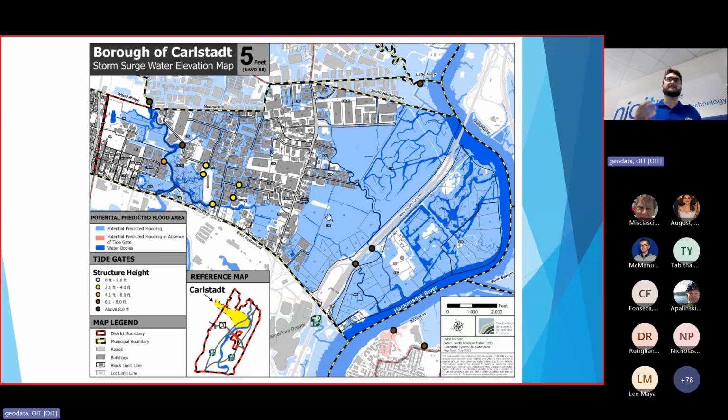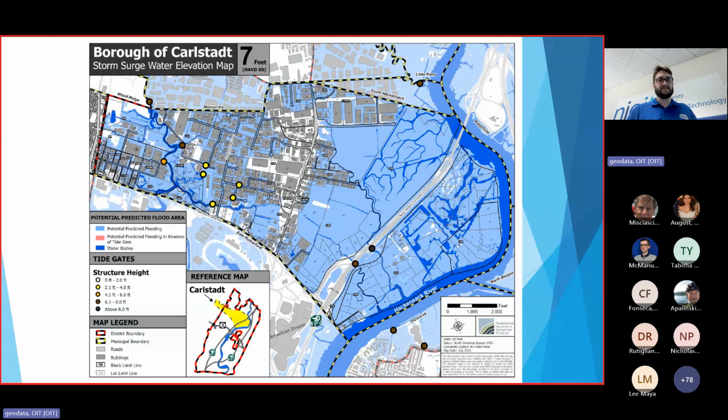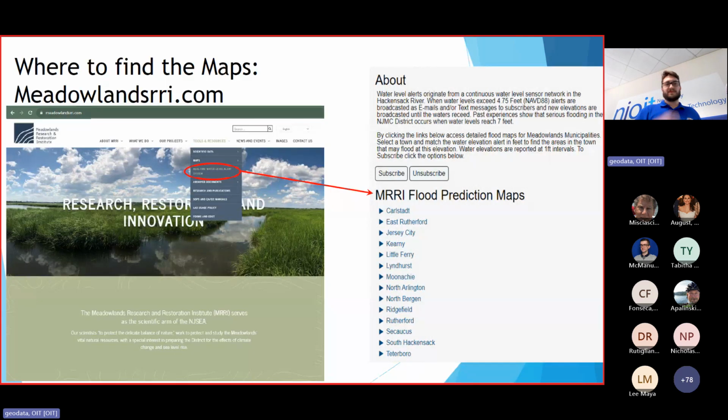Note though that this is a bathtub model, so these areas aren't going to fill up immediately. It's going to take some time, and high tide also helps fill it up more completely. And as you see, I go to 6, it gets a little bit more, 7 even more, and then between 7 and 8 is where we saw our high water mark for Sandy. So it gives us kind of a worst case scenario. This is Carlsbad, so it becomes very inundated with flooding. And so those are my maps.